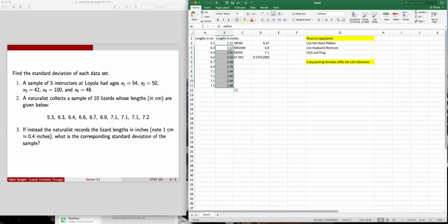And now it's copied the formula from the first cell that I clicked on and pasted it down to all of the cells that I outlined below. In each of these cells, the formula, which says take the cell over one cell to the left and multiply it by 0.4, has been pasted over. So now we've converted all of these lengths from centimeters into inches.